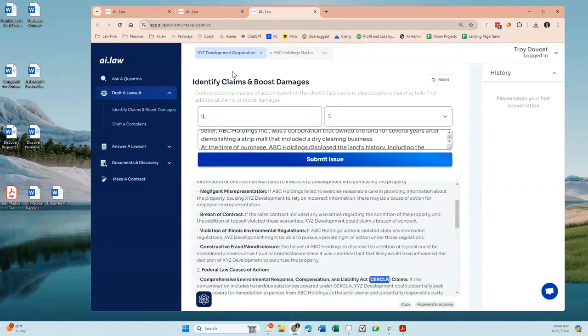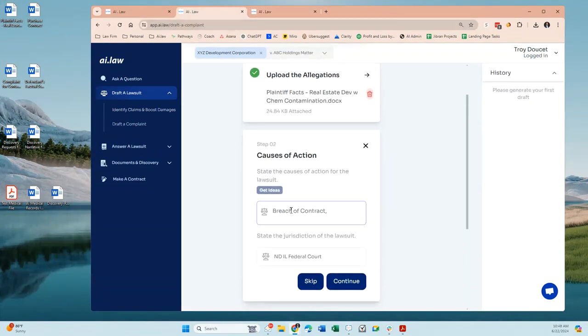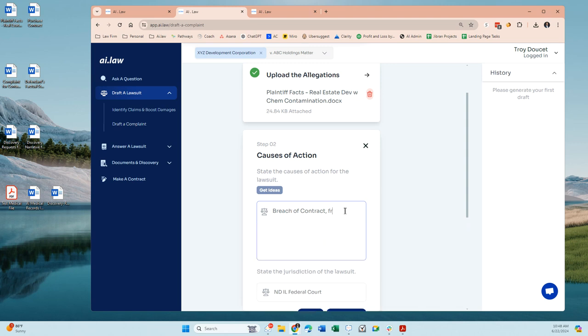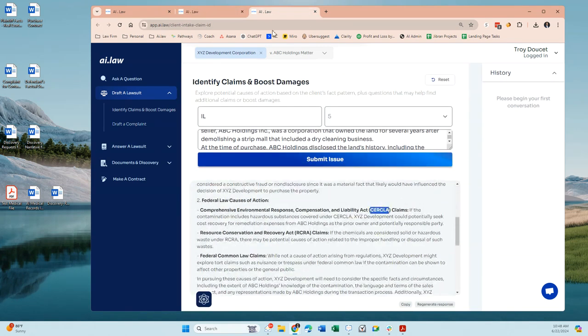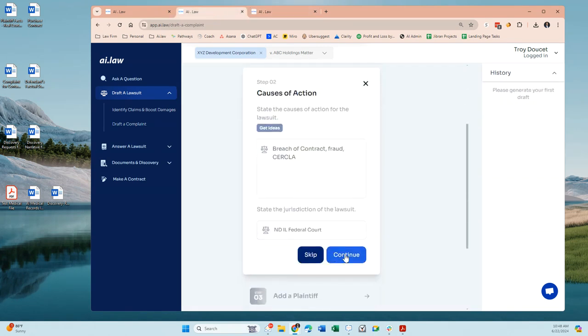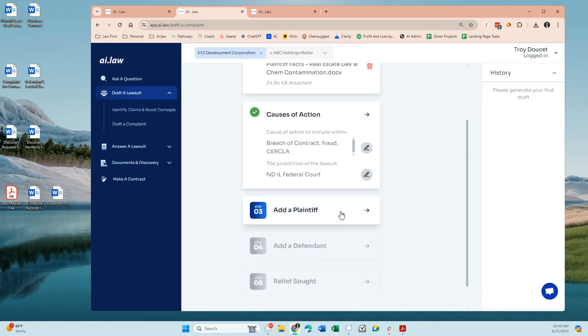Once you have an idea of which claims you want, you go back to where we were with the causes of action, that second tab. And we're going to add this in. We'll say fraud, and we'll call CERCLA, C-E-R-C-L-A. Let's make sure I get this right. Yeah, C-E-R-C-L-A. And click continue.